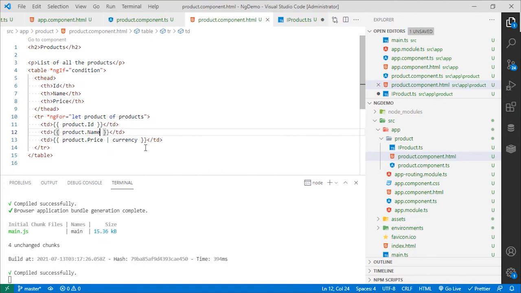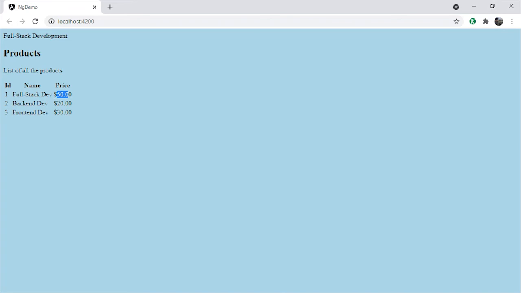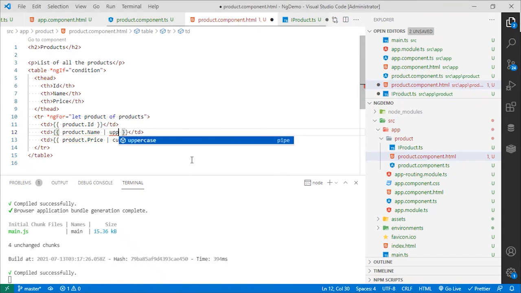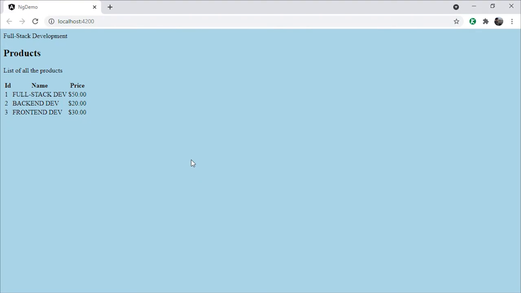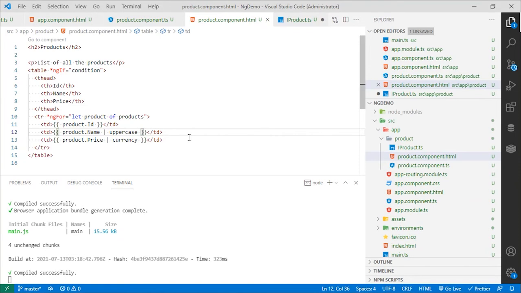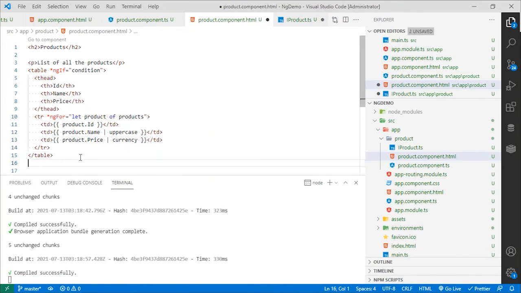Now, there are other pipes also available. Look at the screen here, everything is in the title case now. There is a pipe called uppercase. If I provide this pipe, notice that the screen transformed everything to upper case letters. Right. Let me show you a couple more examples. It is perfectly all right to put those expressions directly here.